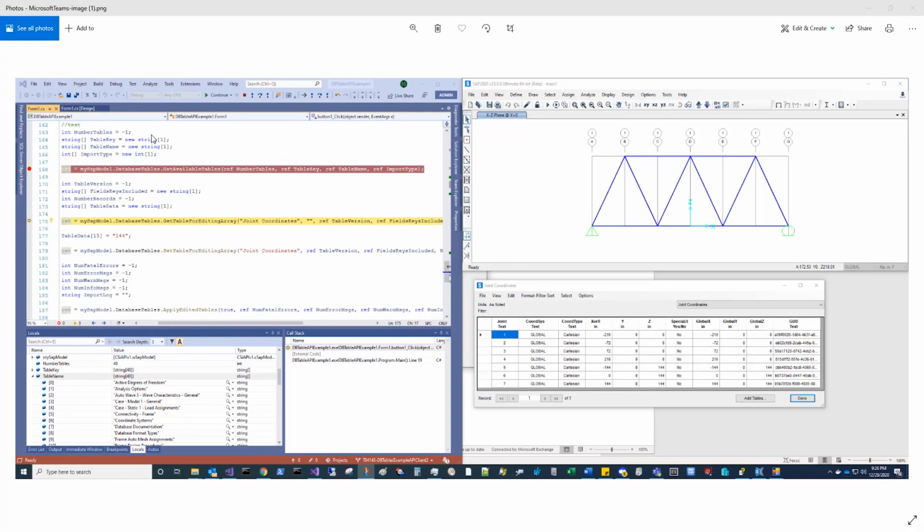What you're seeing here on the screen is an actual usage of the API to generate database tables, which now can be accessed. So this is a new feature. You can see here a simple model. Down here, the database tables are being accessed, in this case for joint coordinates, and of course they could be for any piece of information: joint coordinates, locations, frame elements, etc.